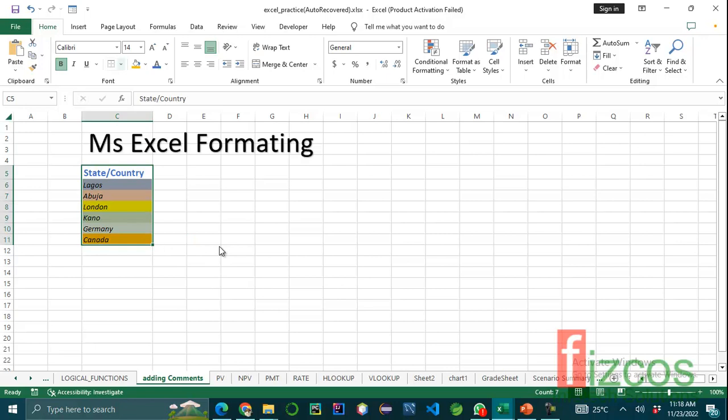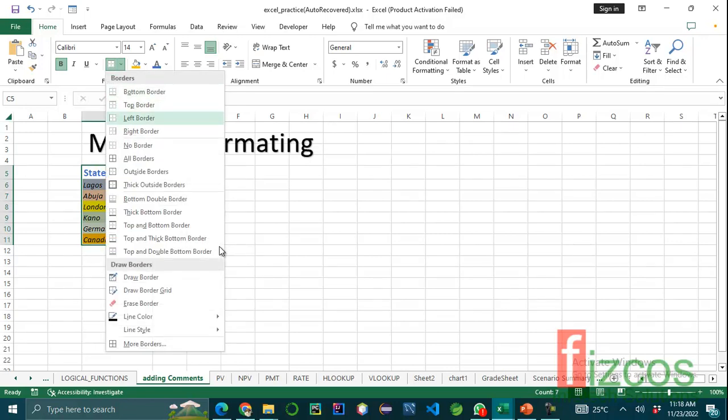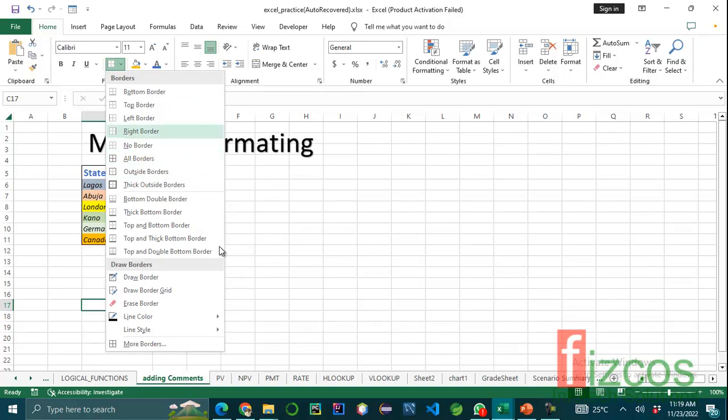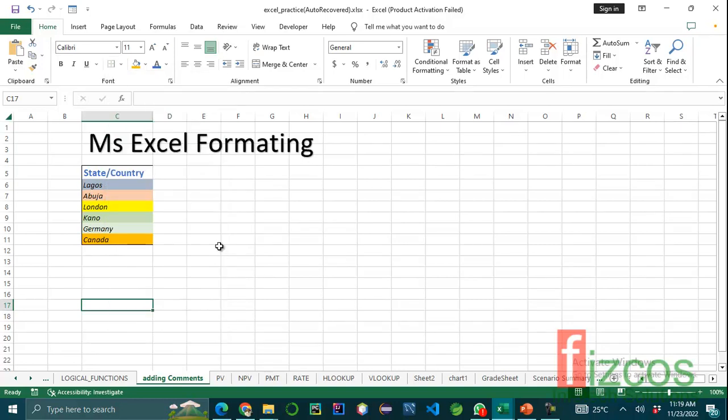Let us click and say, okay, we want border by the side. If you click by the side, you can see we have border on the top, at the bottom, and by the left side. If you want border by the right side, the same way we go and then we select. Remember to always select, and we click that. You can see we have border around it.